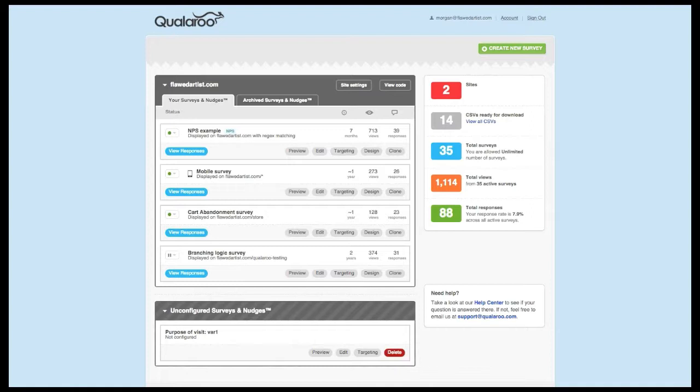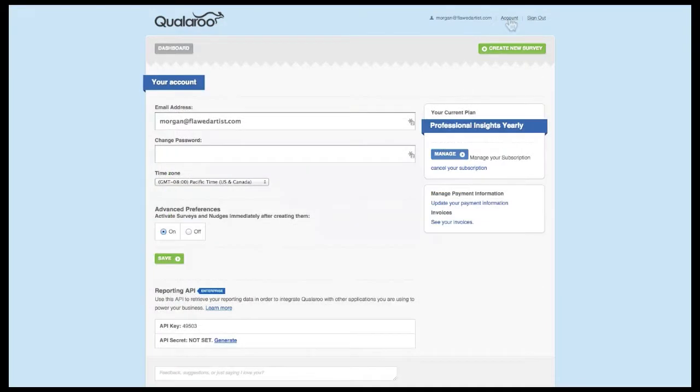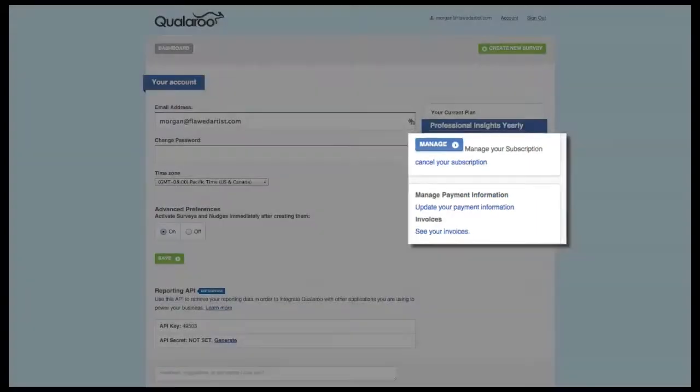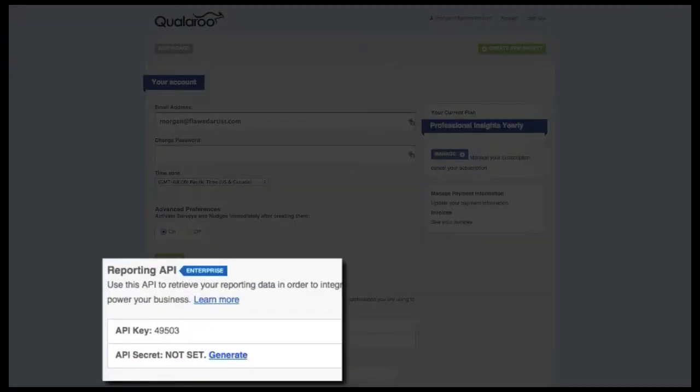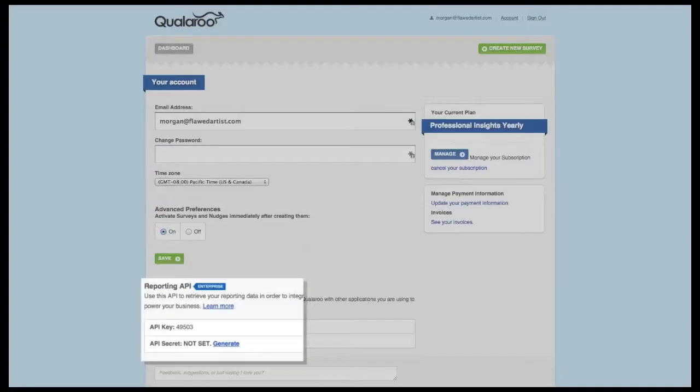This view is designed to give you an overview of all of your surveys, both active and otherwise, as well as some at-a-glance metrics. In the upper right-hand corner, there's a link to manage your account. This is the area where you can change your password, manage your subscription and billing information, as well as generate an API secret for our reporting API if you're on a plan that supports that.